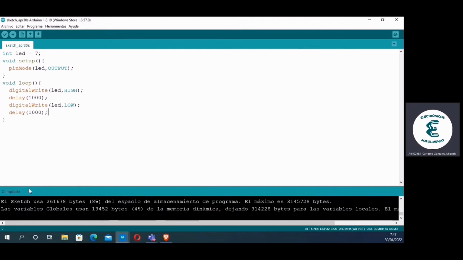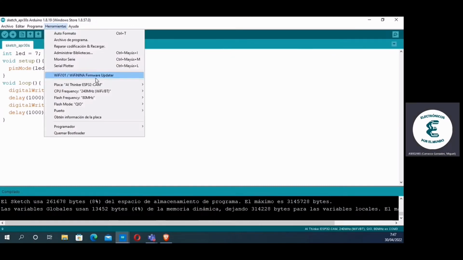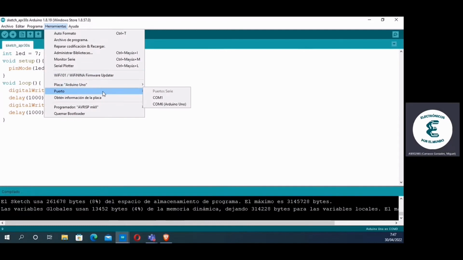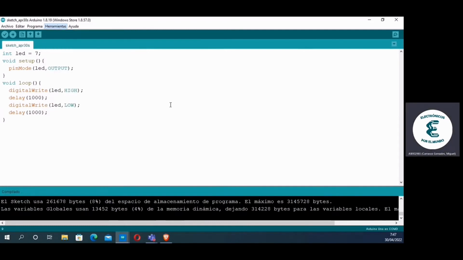Now we only have to connect our Arduino. We already have our Arduino connected. We are going to select Tools and choose the board, which is the Arduino Uno that we are using. The port also, which is port 6. Ready. And we upload the program.